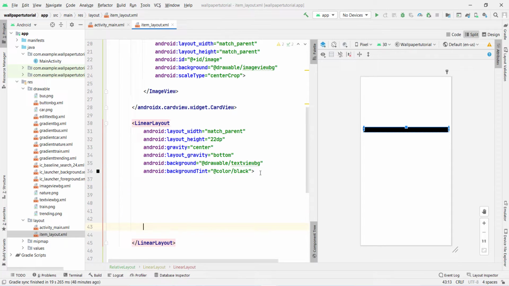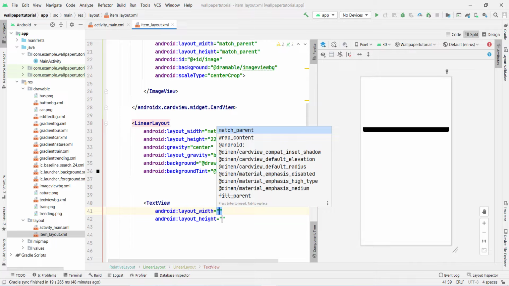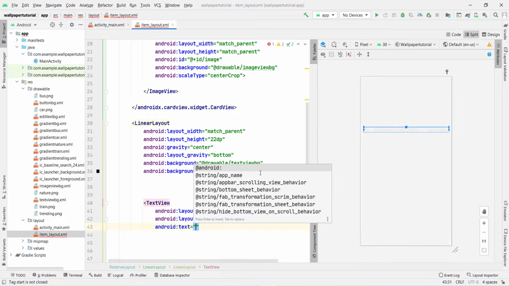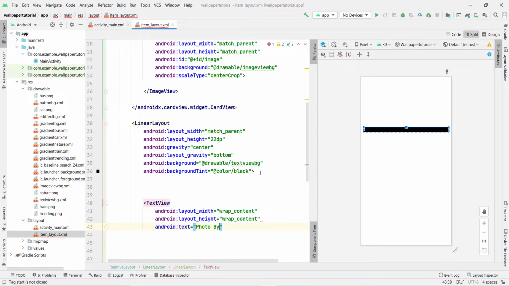Now inside this linear layout, we need a text view to show the text, photo by Pexels, or something like this. So take a text view, set the layout width to wrap content, height wrap content. For now, set any text, and photo by Pexels.